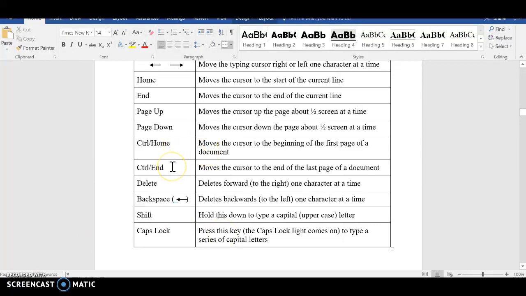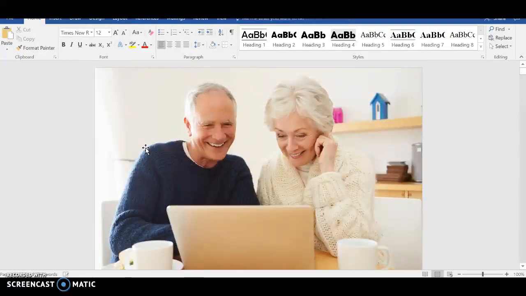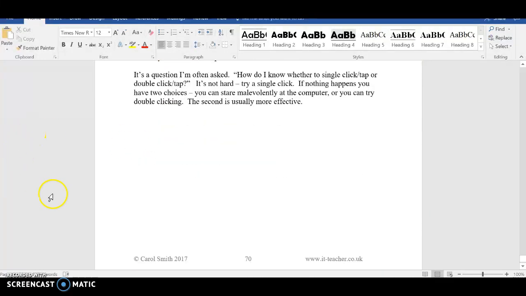Control Home and Control End are quick ways of getting back to the very beginning of your document or the very end. Now if you've only got a short document that's just 1 or 2 pages, you probably won't use them. But in something like this course, where if you look at the bottom left of my screen you can see it's currently 70 pages, getting to the beginning or the end can be quite tedious. But if I hold down the control button on the bottom left of my keyboard and press Home, I'll go straight to the very beginning of the course. And if I hold the control button and then press End, that will take me right to the very end of the course.